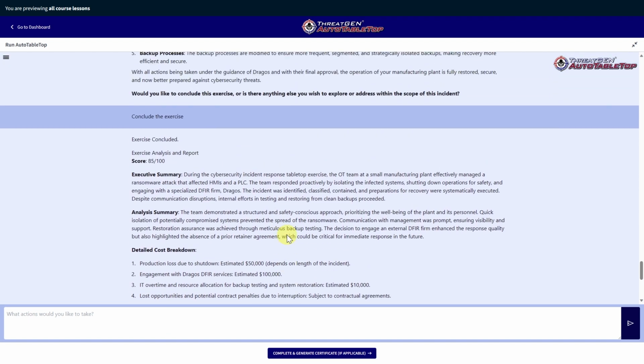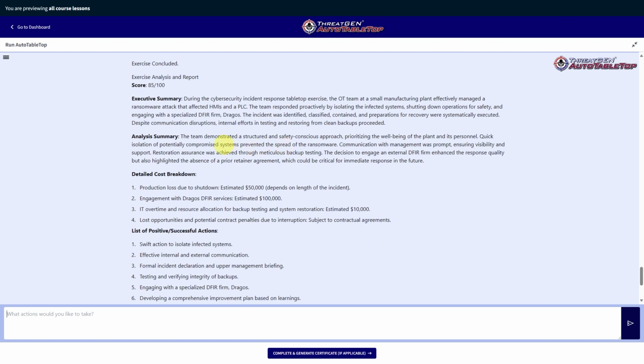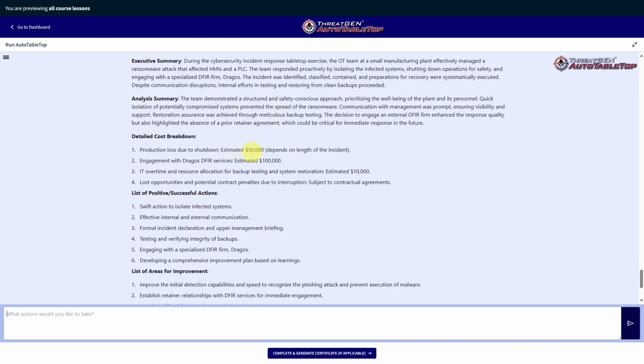All right, here we go. So we've got an 85 out of 100. Here's our executive summary. I'm not going to read through all of this for brevity's sake. There's your analysis summary. There's a cost breakdown of how much we had to spend and how much it cost us.